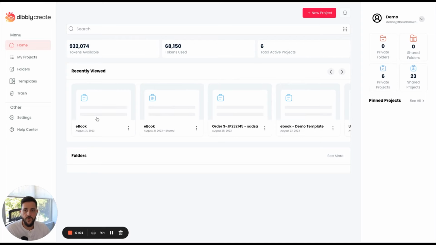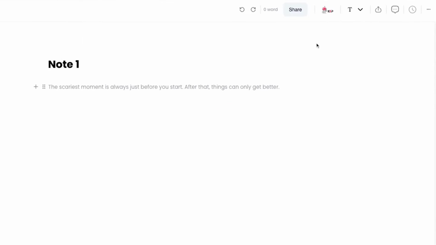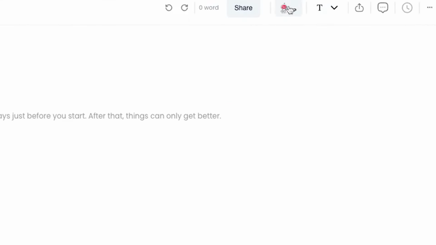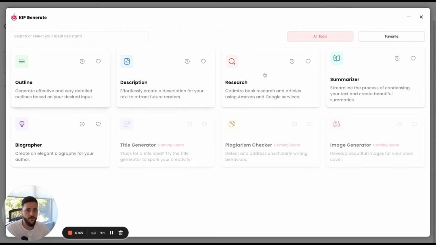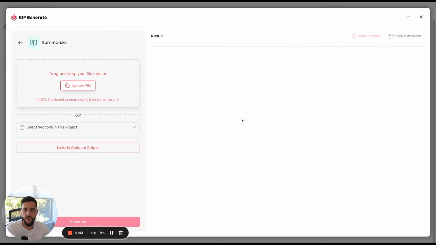All right, so we're going to open up a project. And at the top, in the top bar, you see this KIP icon. So this is KIP Generate. In KIP Generate, you have a list of tools that you can use. And here we're going to focus on Summarizer.